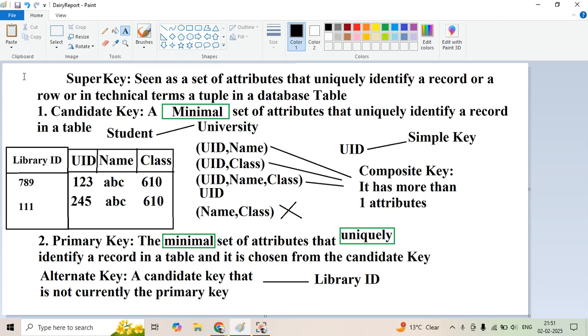A super key can be seen as a set of attributes that uniquely identify a record or a row, or in technical terms, a tuple in a database table. So for example, if we have a database table student here, of the database university. Now this table student will have four attributes: library identification or library id, unique identification number uid, name, and class.